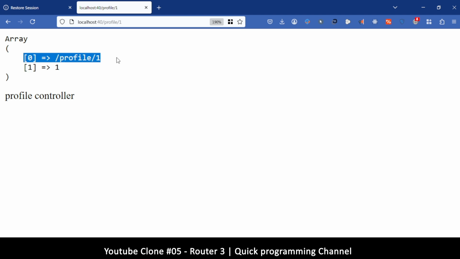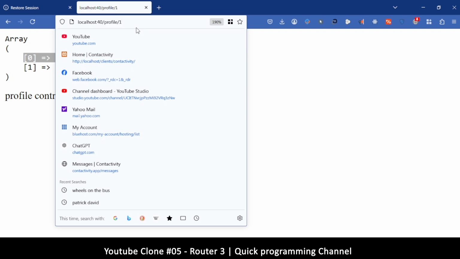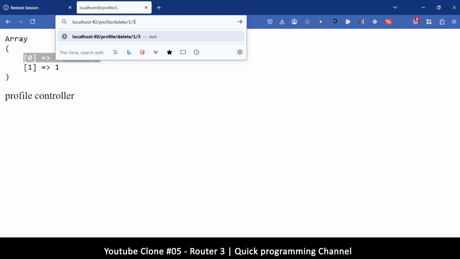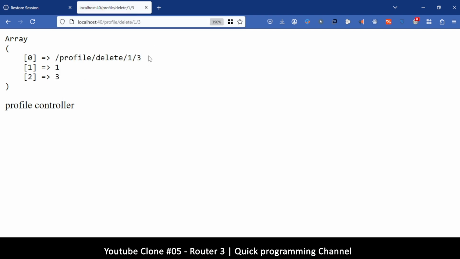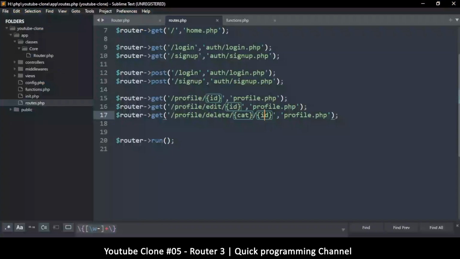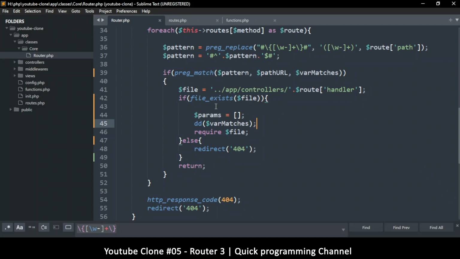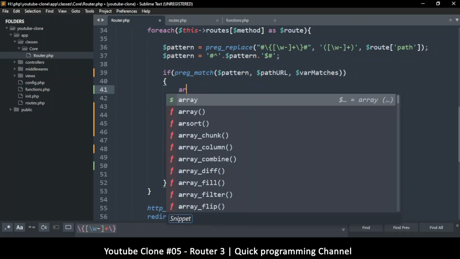We don't want this first item, because this is just the URL, which it's always matching as the first item. Let's try the delete version, which has two variables. As you can see, again, the first item is just the URL that is matched, but we just want these two. So I'm going to make sure I remove the first item all the time. I'm going to go back to router, and before this point, this is where var matches is created. Immediately I'll do what is known as array shift.